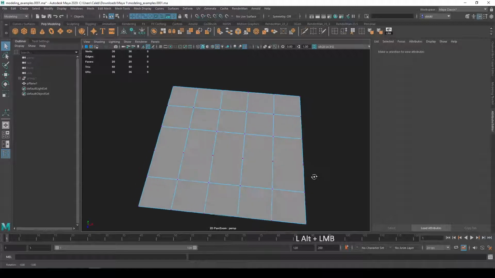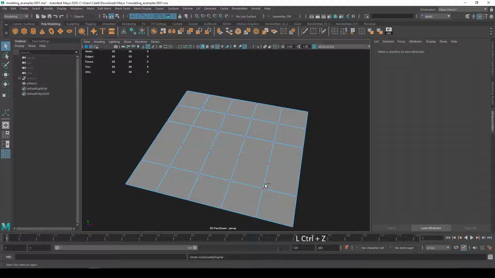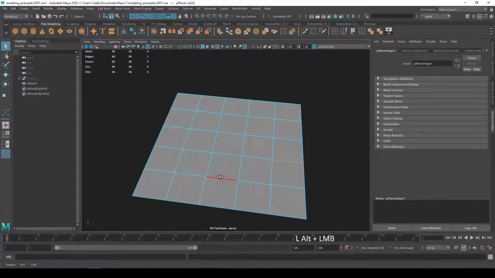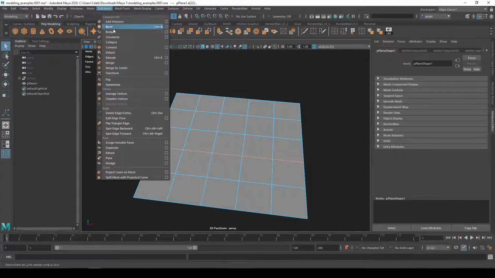I don't need vertices there. I should get rid of those. What we can do is we can, of course, come into vertice mode and delete those. But instead, what we can do is we can select that edge loop. And if I want to delete both the edges and the vertices that are going to be left behind at the same time, I can either come up to here to edit mesh and delete edge / vertex. And you can see it has a hotkey of Control plus delete.